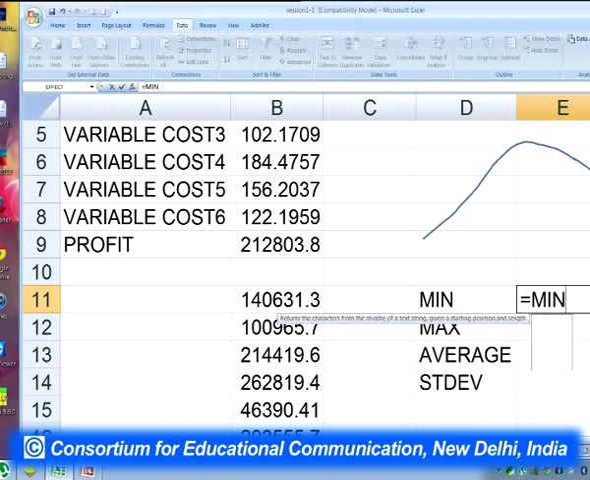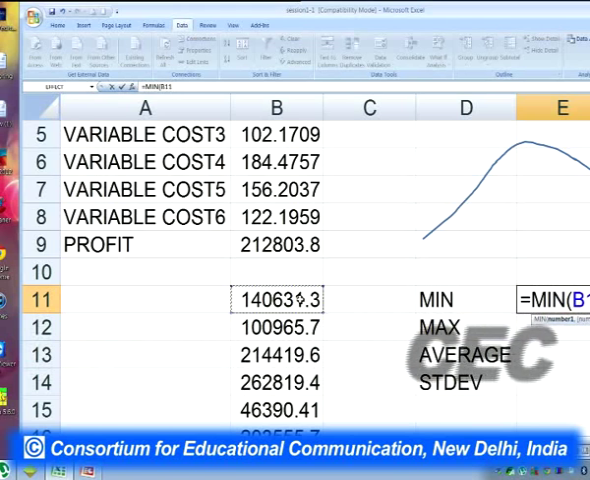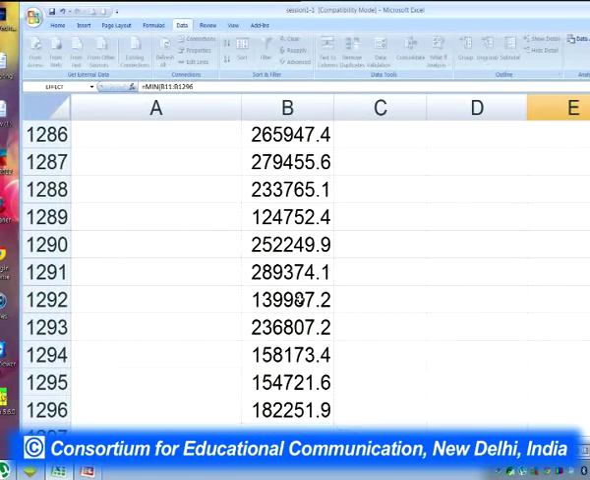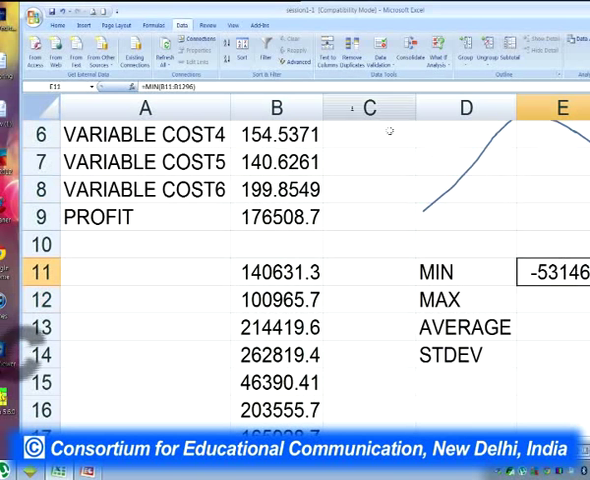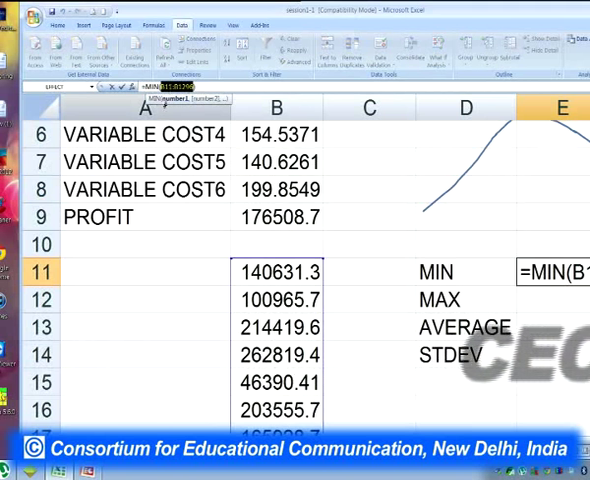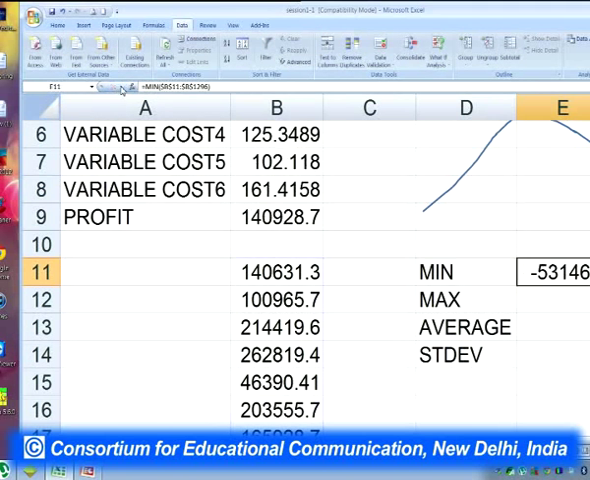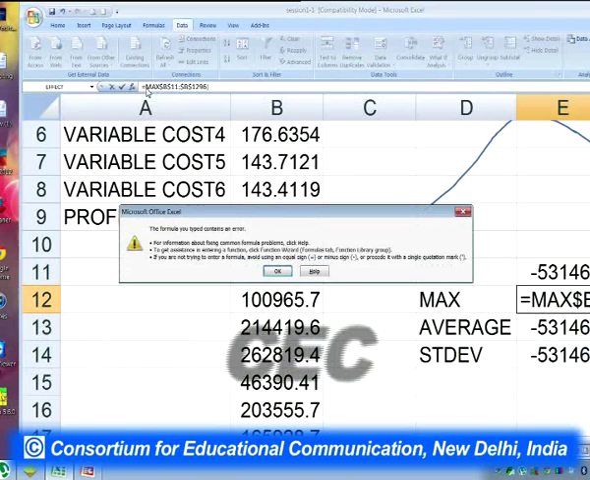So how do we derive the minimum value of this whole thing? We go here, type equals minimum, select this entire range and press the return key. You will find that this is the minimum value. Now I will freeze this value so that I can copy it, and then I can calculate other values. So this was minimum. Now let me change this to maximum.